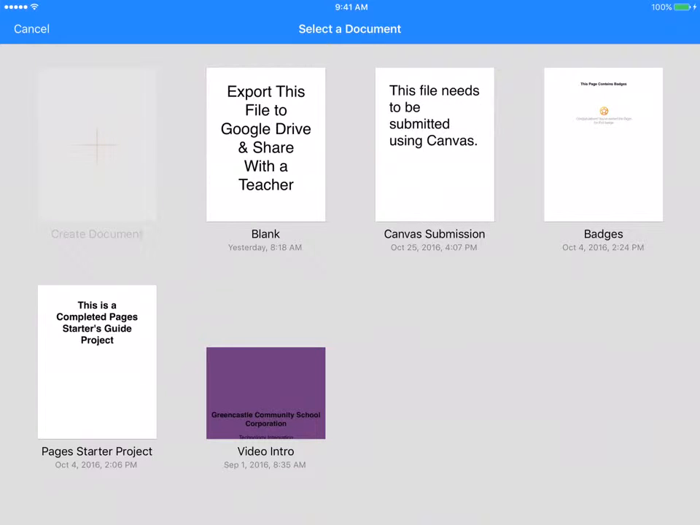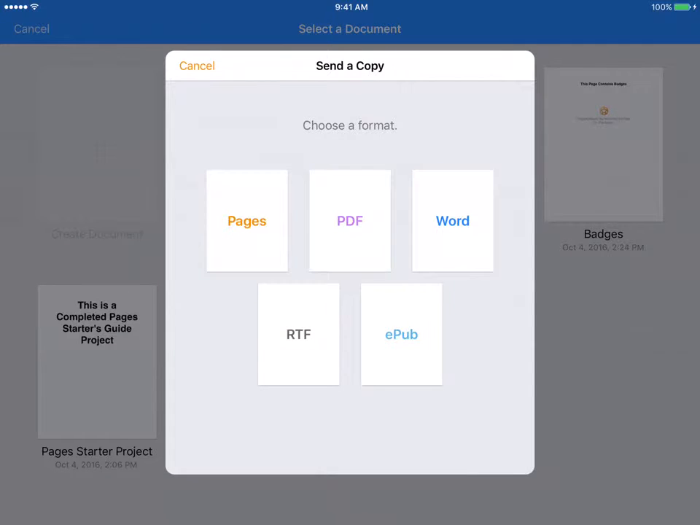Then you must select the document you would like to have sent. Obviously, I'm going to choose the one that says export this file and save to Google Drive and share with a teacher. I have several options here. When I export this file, I can export as a Pages file. That might be useful if I wanted to have students edit it someplace else, but probably not because they're going to be editing anything in Pages on their iPad.